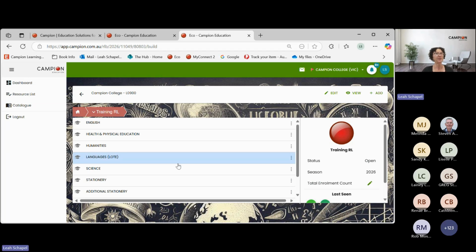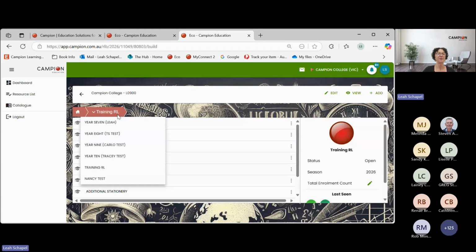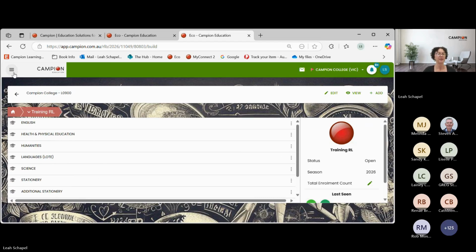To change to a different year level, you can use this ribbon here and select the year level that you want to edit, or you can simply return to the dashboard and select it from there. You can also minimize this side panel at any time to give you more room to see the lists. Once you've selected your list, you will see all of the subjects that were on your 2025 resource list.